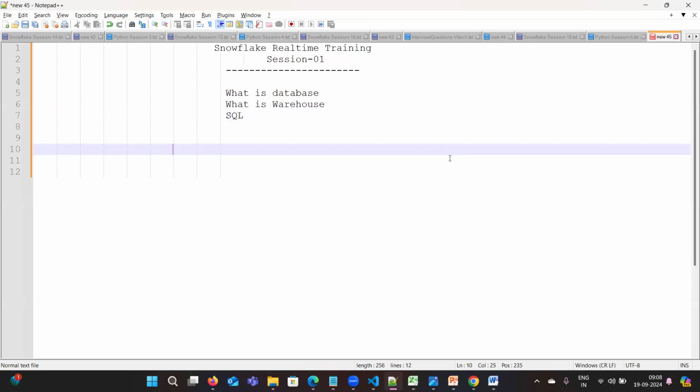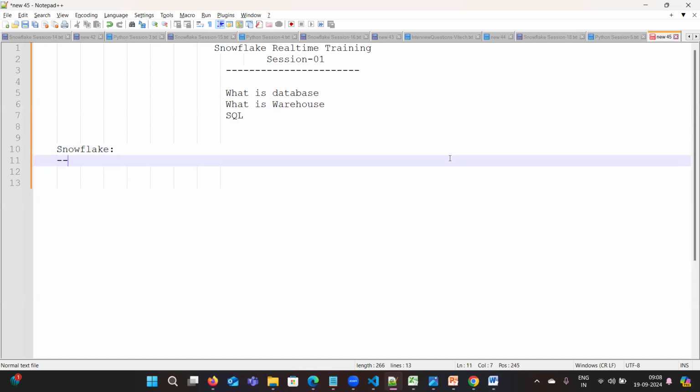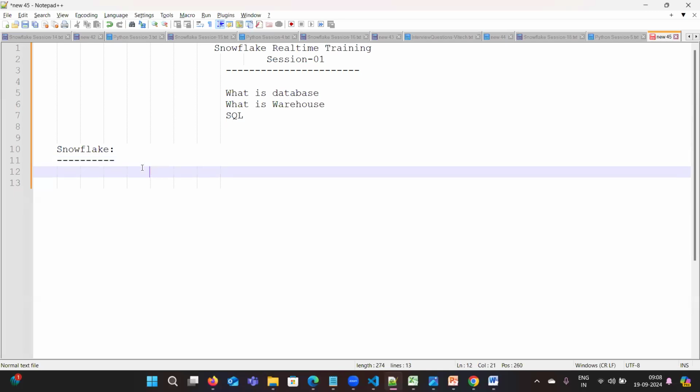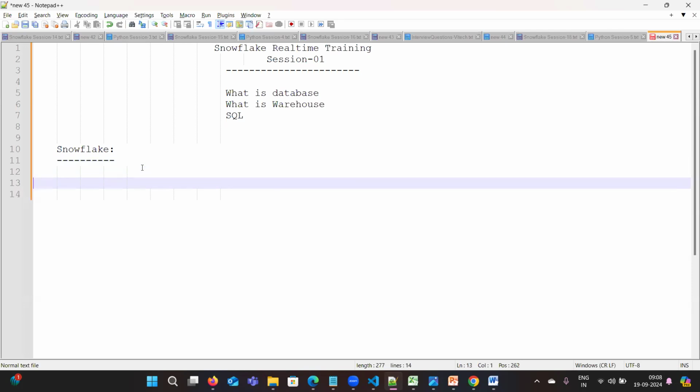Before starting today's session, can someone please tell me what is Snowflake? It's a cloud-based data warehouse platform. Yes, it's a data warehouse. Correct. Snowflake is a cloud-based data warehouse platform.